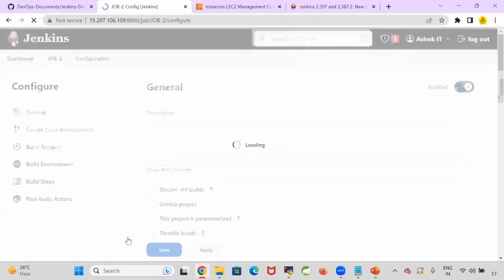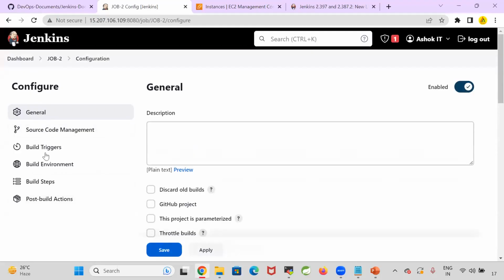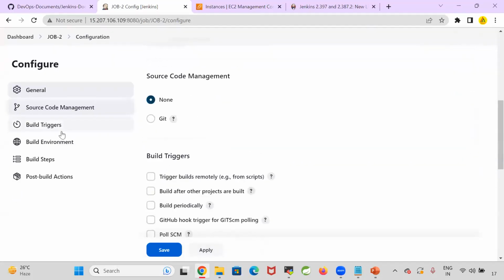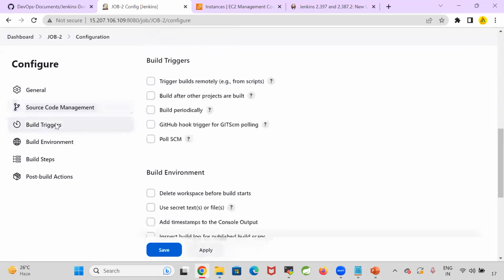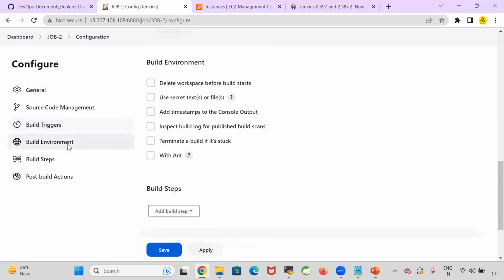Then click on OK. You can see on the left side some menu options are available. General: whether you want to provide any description about the job. The next one is source code management: where is your project source code? Specify the Git repository URL that we can configure here. Build triggers represent when this build should be triggered. Do you want to trigger the build every 5 minutes? Do you want to trigger the build when the code is modified in the GitHub repository? What is your triggering point to run the job? That can be configured using the build trigger option, and then build environment.